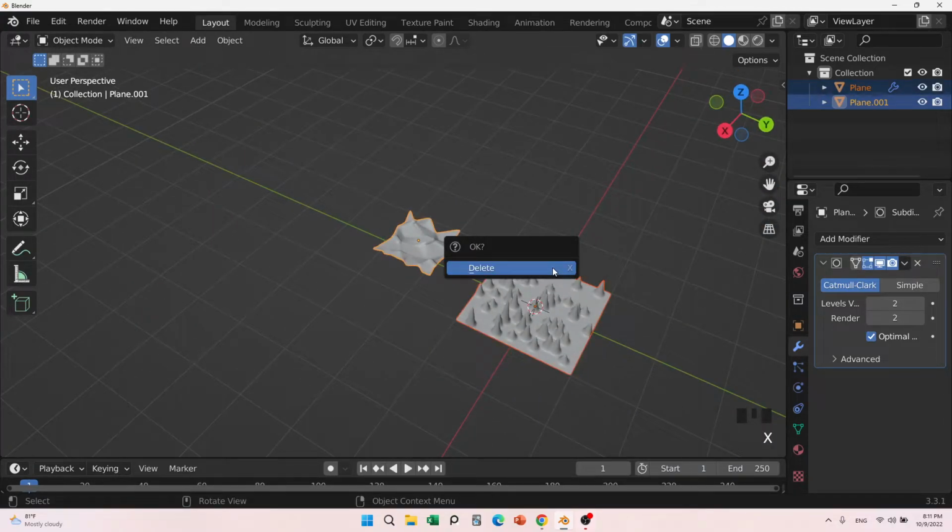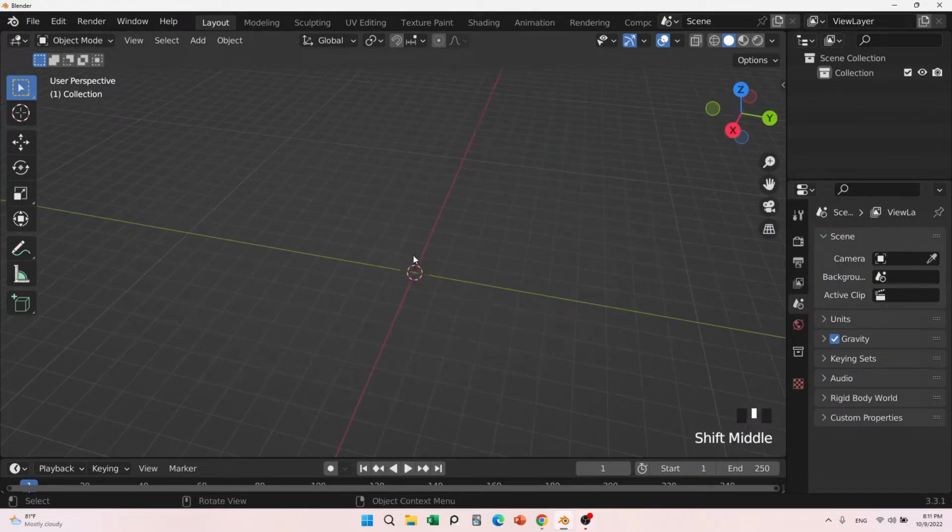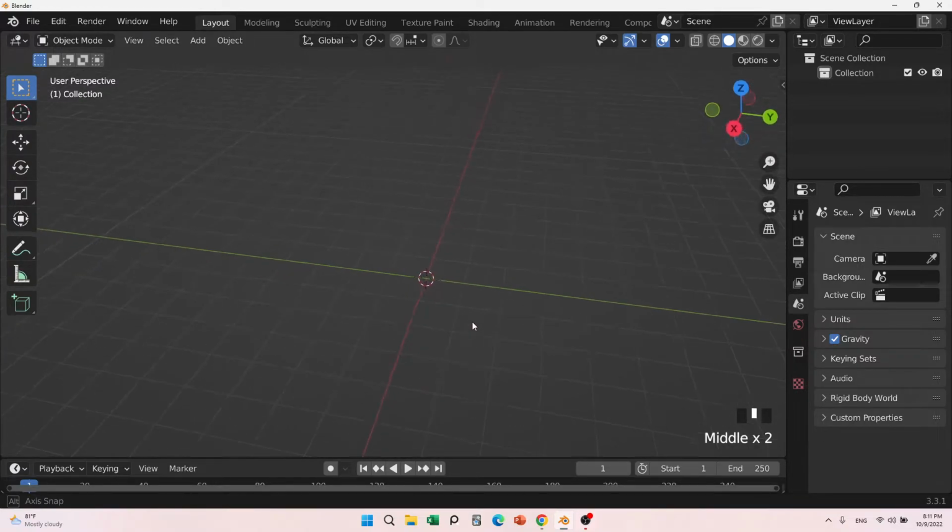Okay, this is just an easy introduction for you. This modifier is not for just showing useless stuff. It's useful, but you should know how to use it.